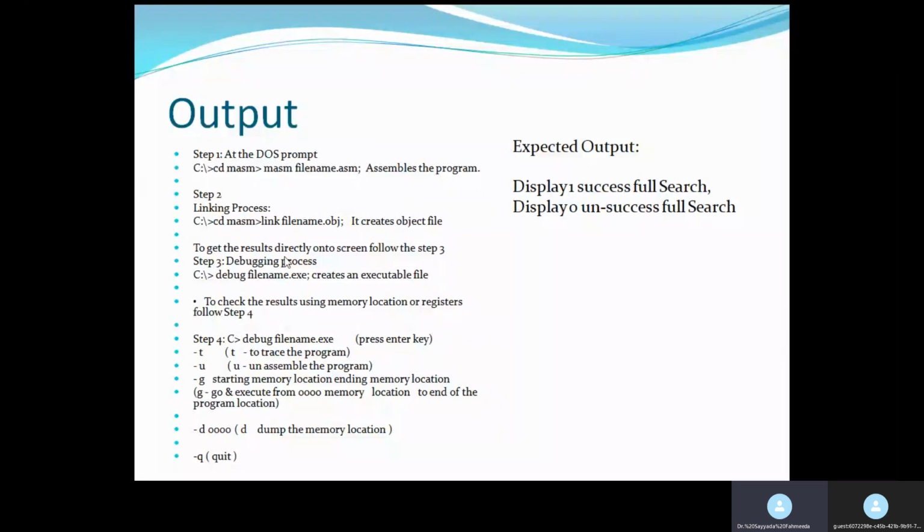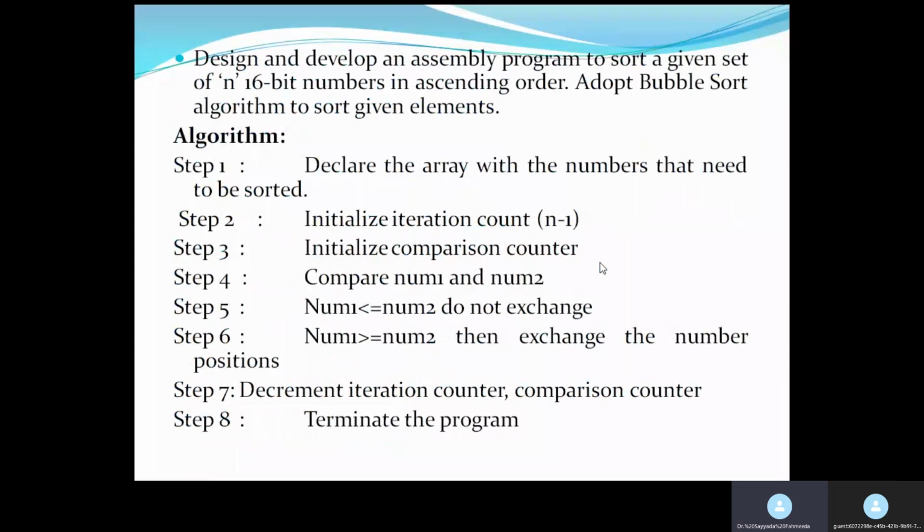To get the result onto the screen, we need to follow step 3. That is, the debugging process has to be followed. For that, we use the debug option, filename.exe. So it will create an executable. You need to unassemble, then you need to execute the program. Finally, to see the result, you use the D option for dumping the result. So the expected output is that it displays 1 if successful search, and it displays 0 if unsuccessful search. This is the first program.